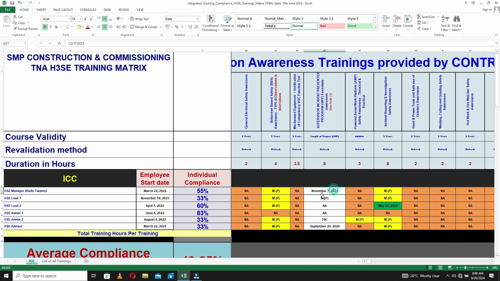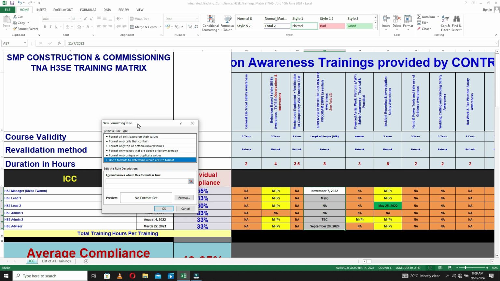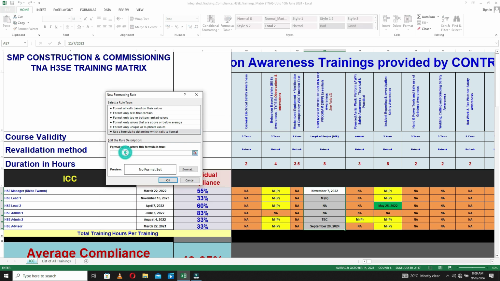AE7 is our end date. So we have a function we use. We can select this, then we come to conditional formatting. Then we come to new rule, then we shall insert a formula. Remember in Excel, whenever you want to insert a formula, we start with an equal sign.